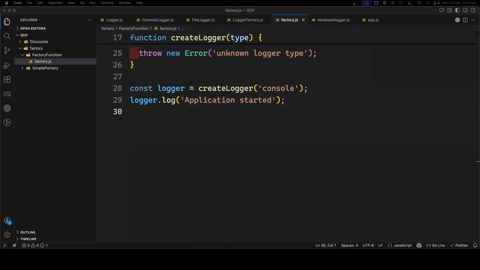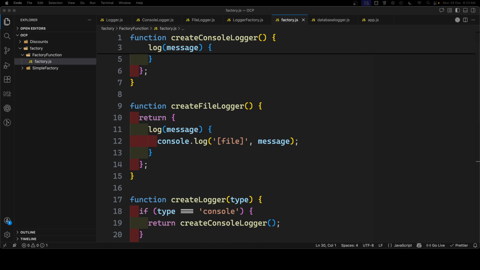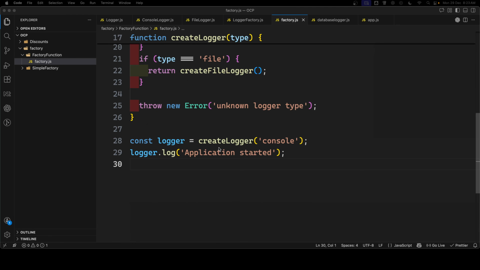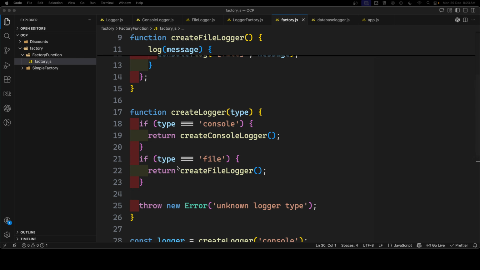This style is very popular in Node.js because functions are lightweight, no inheritance is required, and it is easy to test and easy to compose. Many Node.js libraries use this pattern internally. But the limitation is the same as simple factory. If you add a new logger type, you must modify the factory function. That means it is still violating the OCP principle. That is the main limitation in this one.